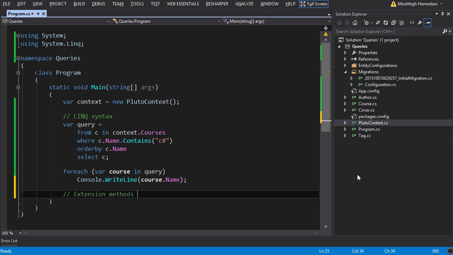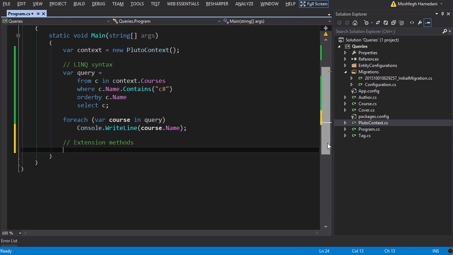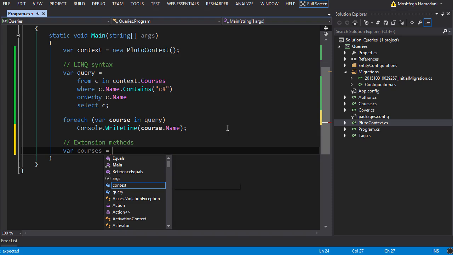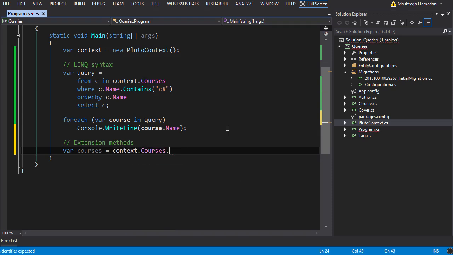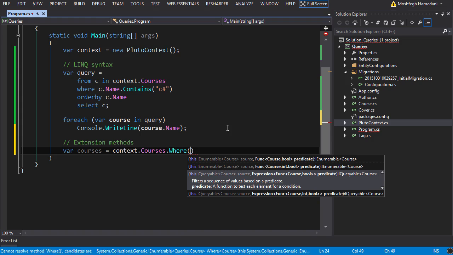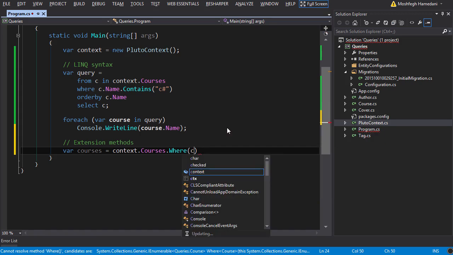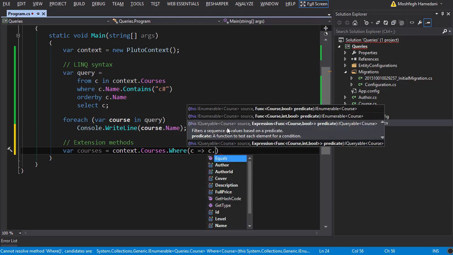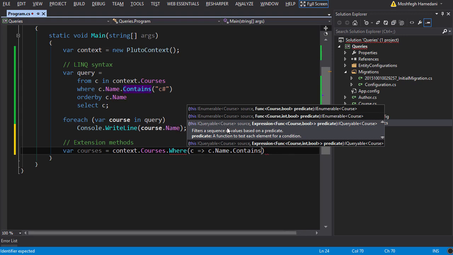So this approach is called extension methods. Let's see how it works. So var courses equals context.courses. Now here we can chain method calls like Fluent API. So I'm going to use a method called where. And here we use a lambda expression. So c, short for course, goes to, and here I specify my criteria. c.name contains C#.